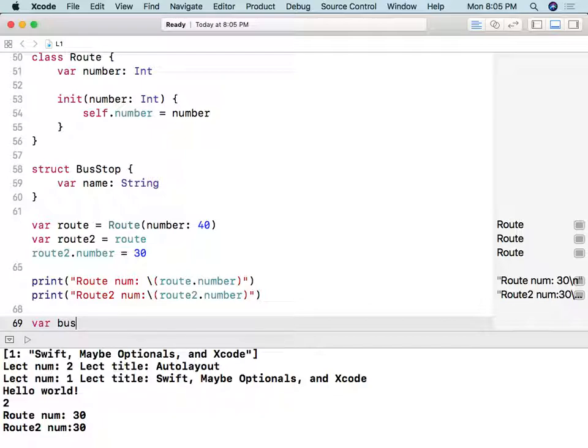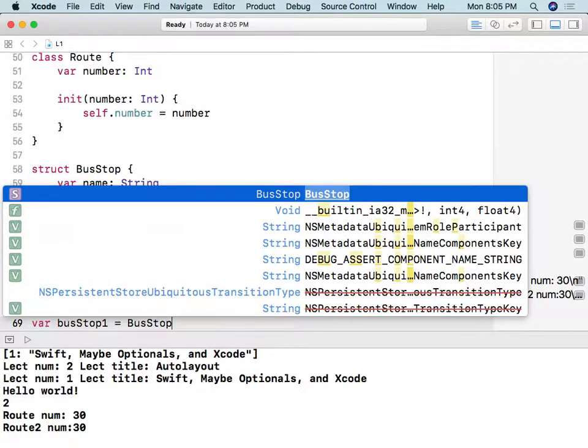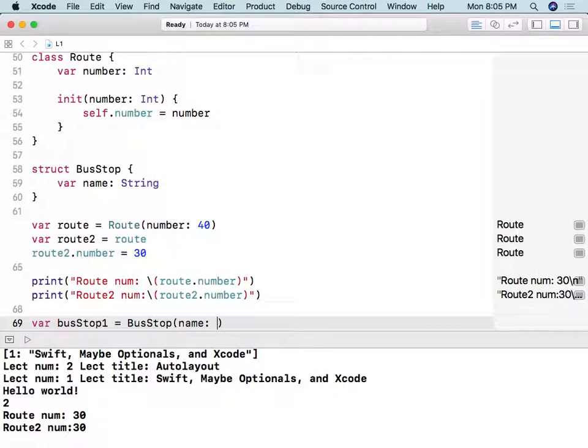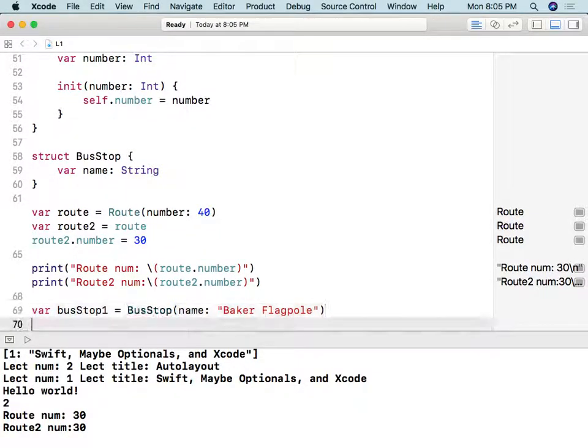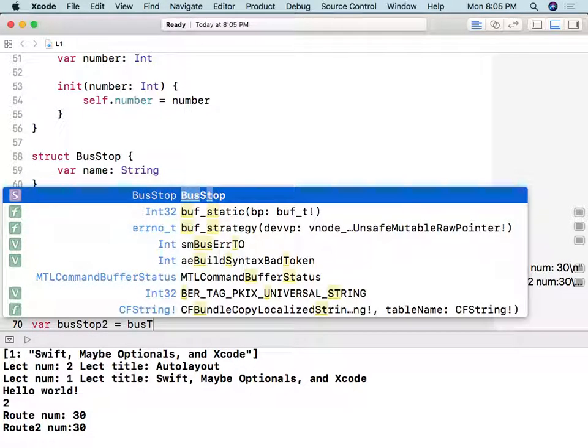Okay, so I'm going to create a bus stop, and I'm going to call it busStop1. And I'm going to put a name, and it'll be Baker Flagpole. Then I'm going to create another bus stop, called busStop2, and it's going to be created based on busStop1.